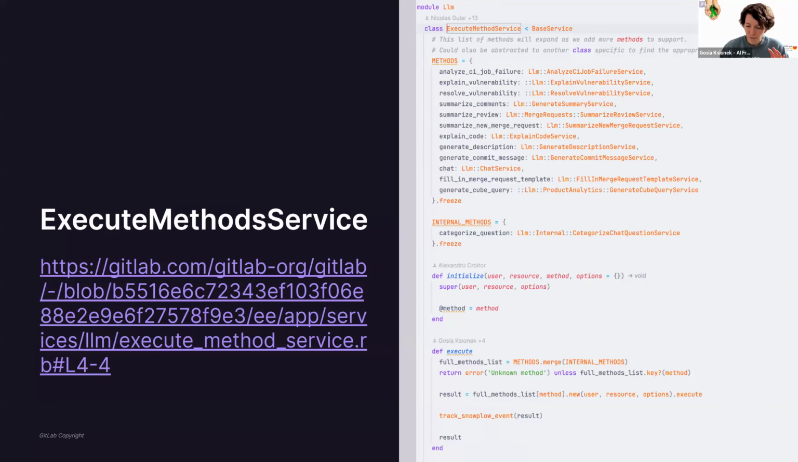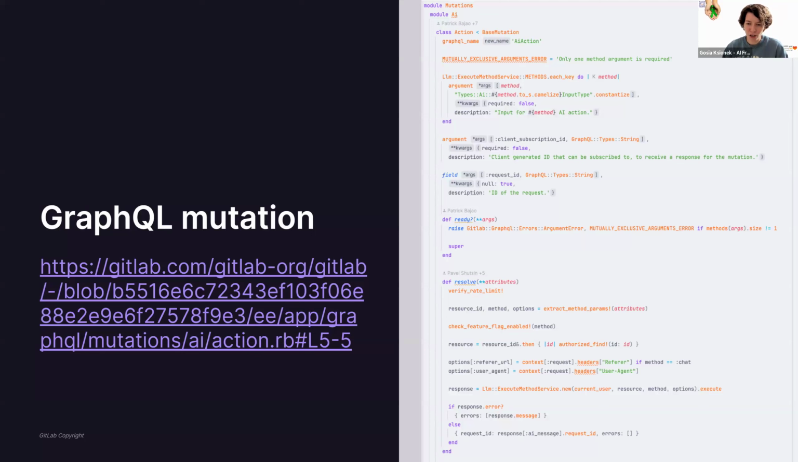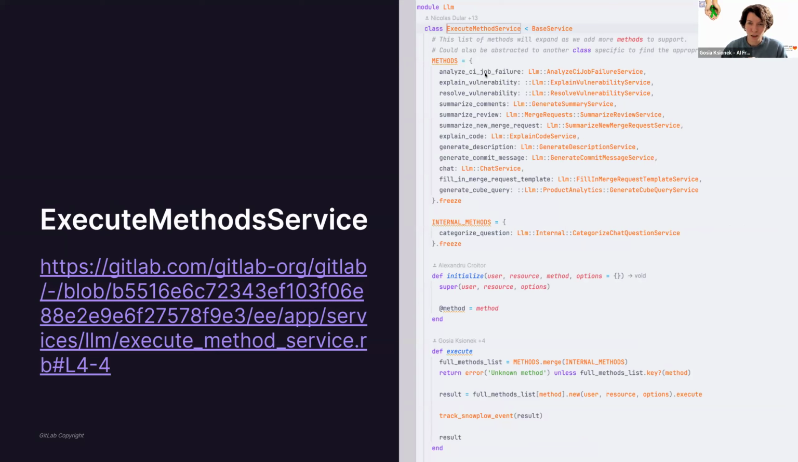So we are starting with the GraphQL mutation, which has all of this fancy GraphQL stuff. The most important part is that it calls the execute method of a service, and this service looks for the feature we are using. For example, in our case, we want to see what summarize comments is doing. So we have the generate summary service, and we just call execute on this service.